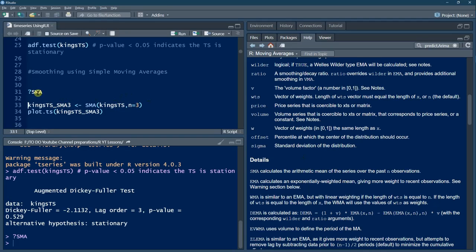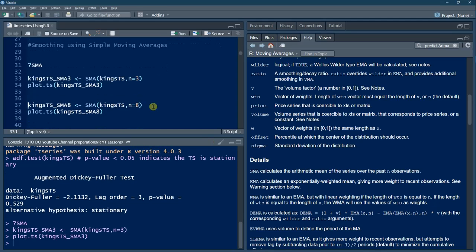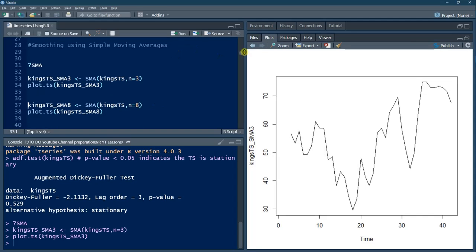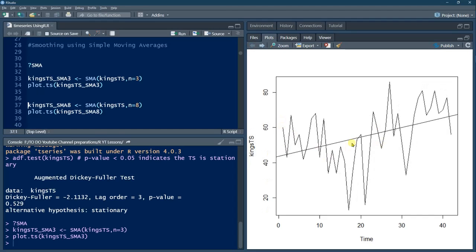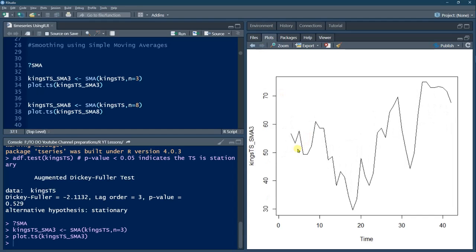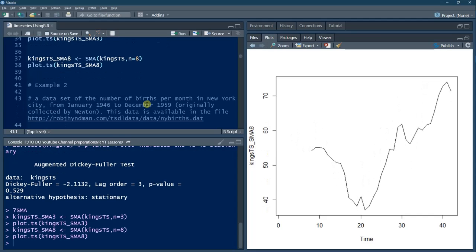Now we will use only simple moving averages and we will create an object kingsTS_SMA3. What is this 3? When you are doing the averages, you have to say how many points it has to average. So I will give initially 3 and let us see how it pans out. So let's draw the plot now. The previous plot was having more variations. The same thing after averaging you are able to see in a nicer fashion. You get the trend clearly now. When you increase the number of points to be averaged, it will become even smoother. See, now you got it like this.